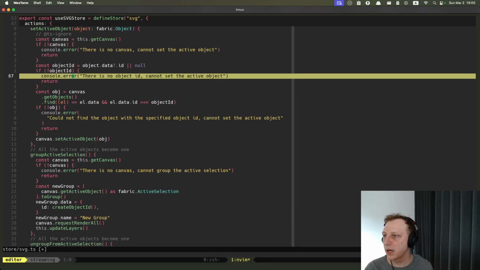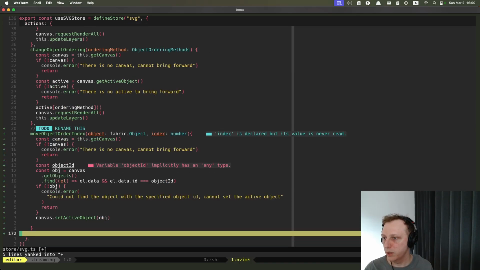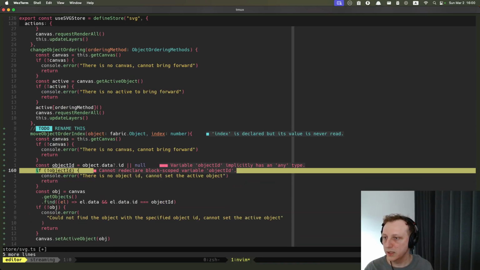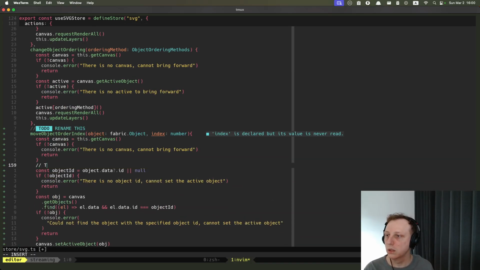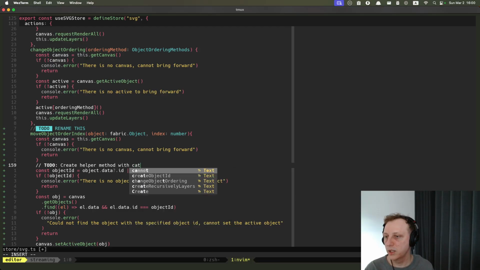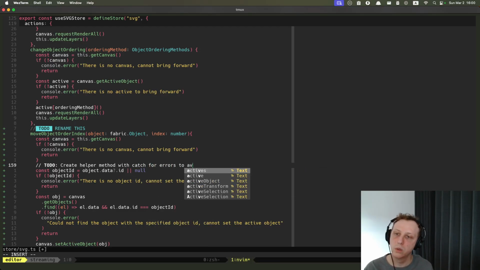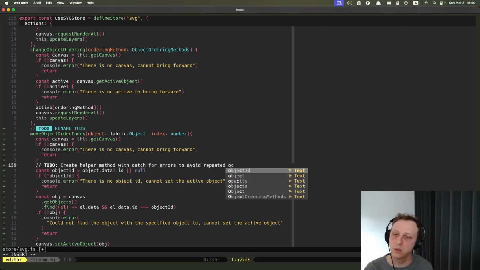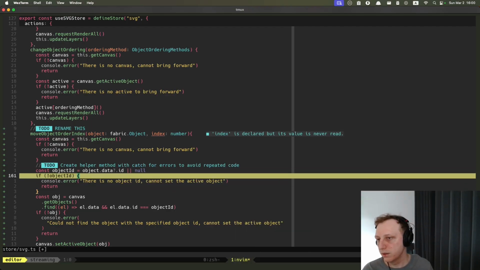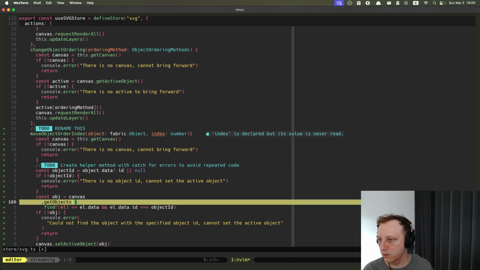Yeah, it would be good if I had some helper methods in here. I have a lot of repeated code. Create helper method with catch for errors to avoid repeated code. Okay, so that's a nice thing to have as well.